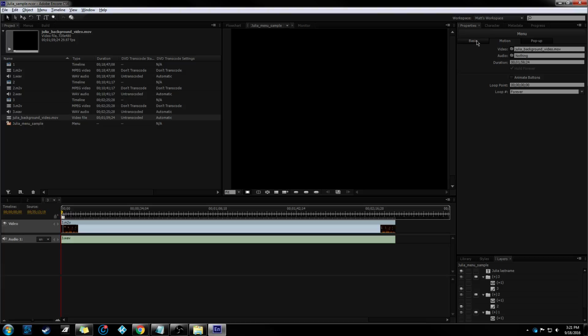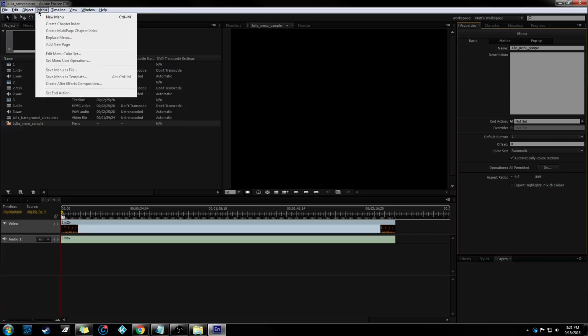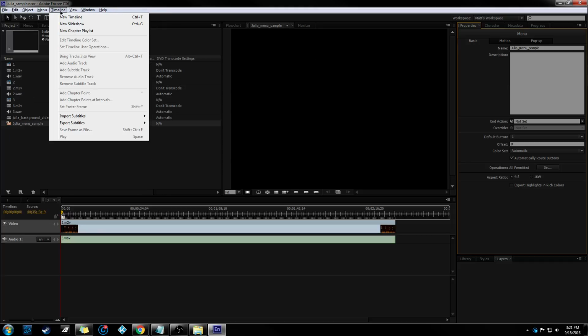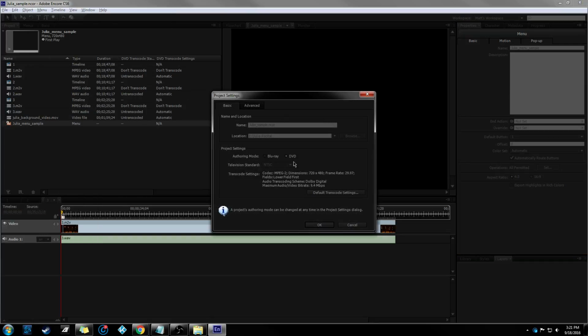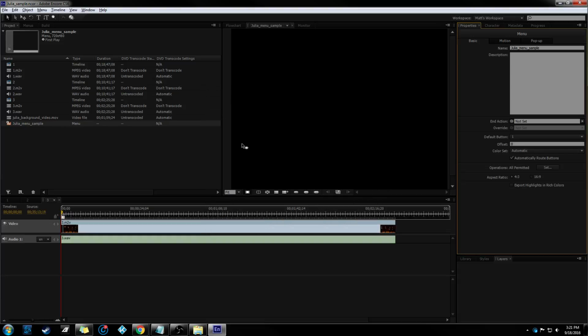Oh yes, another really important thing. Whenever you bring a menu in, it's going to convert it to the project sample size. So remember, if we go to edit preferences, wherever the project preferences are, project settings. You see, remember advanced. No, where is it? 720 by 480, which is a 16 by 9 aspect ratio. See, 9.4 is the highest transcode setting available here. And then we had also specified 16 by 9 when we set it up.